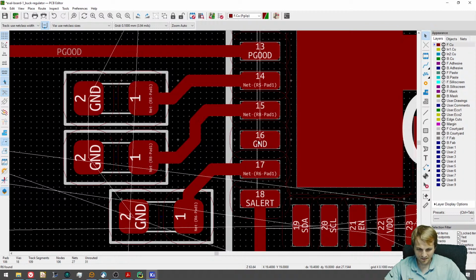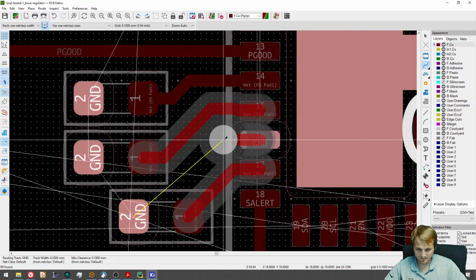And then ground. I knew it was going to do that.